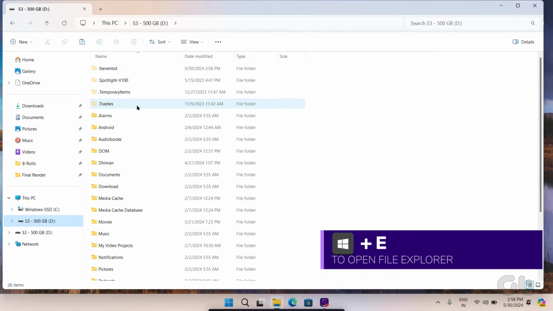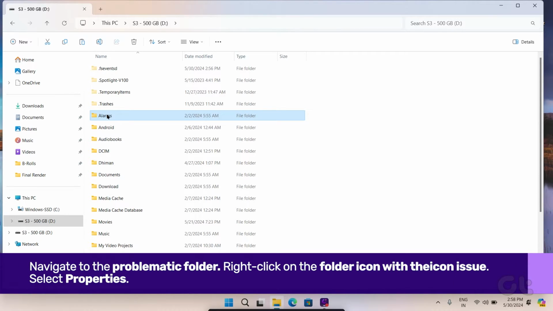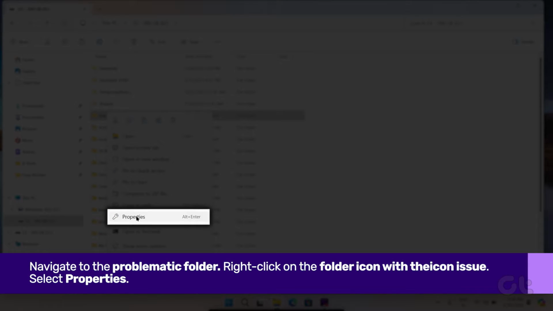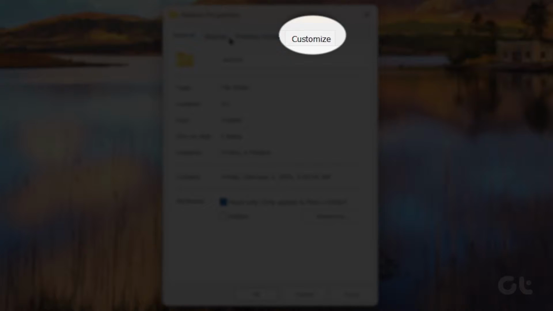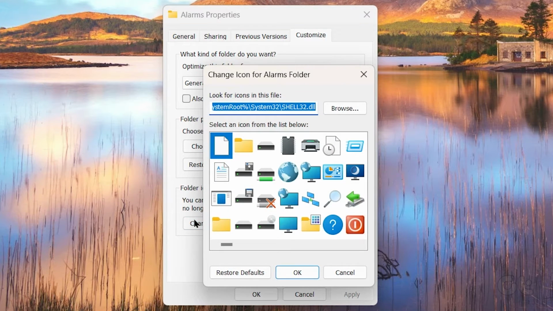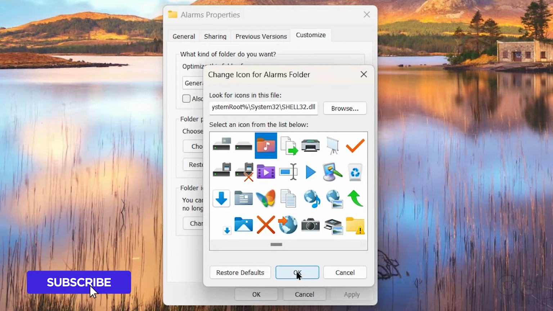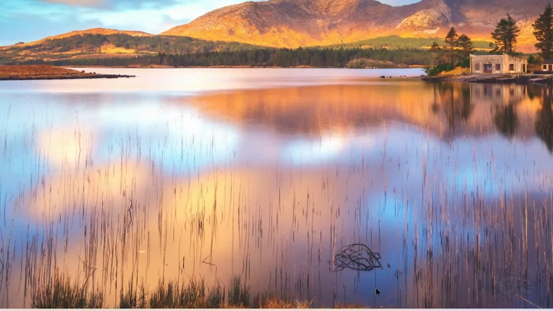Open the File Explorer by pressing Windows and E keys. Navigate to the problematic folder. Right-click on the folder icon, select Properties. In the Properties window, click the Customize tab at the top right corner. Click on Change Icon at the bottom under Customize. Select the folder icon from the icon options and click OK at the bottom right corner. That's it!